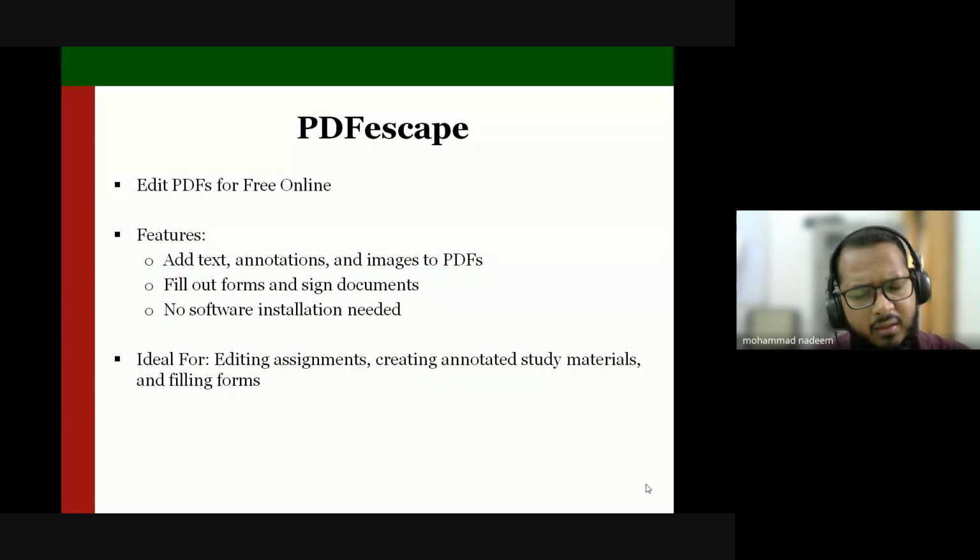There are some other tools also for the same. So if you want to add some new text to your PDF, which we cannot do using Acrobat PDF Reader, and you want to add some annotation, add some images, fill out some forms, or sign the documents, for all of them you can use PDF Escape. It is freely available and it is available online. There is no need of any software installation. So it's very convenient to manage your PDFs using PDF Escape.